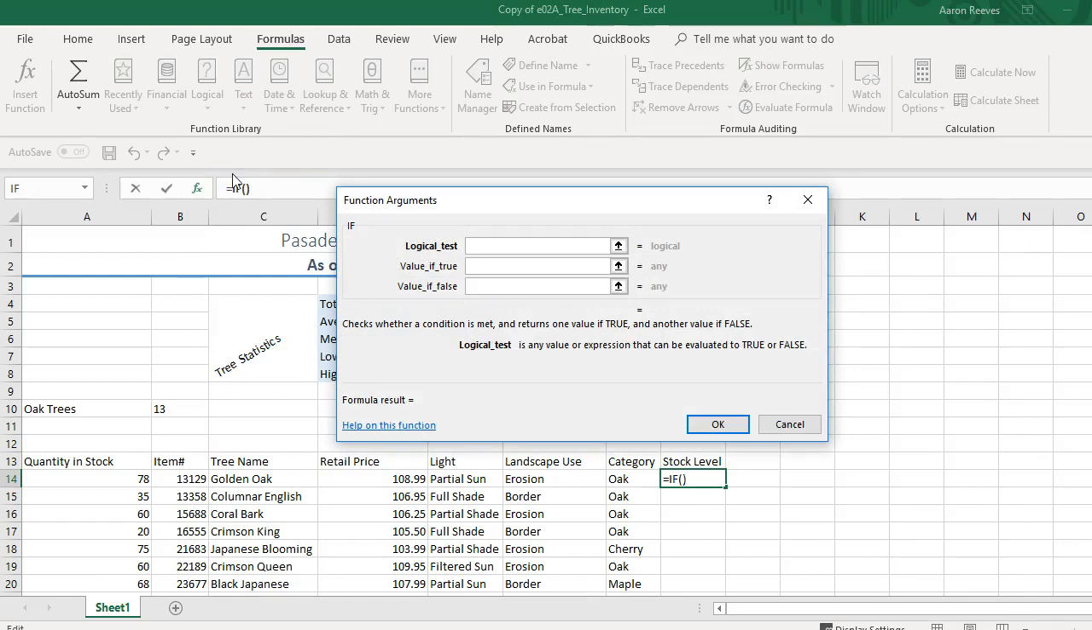So I'm going to do a logical test here. And what we're going to do now, we're going to put in the logical test box. We're going to say for IF A14 is less than 75. So we're saying if A14 is less than 75. So if that's true, what should we do? We're going to place an order. Maybe we're going to order more trees. And if it is false, we'll just put in OK.